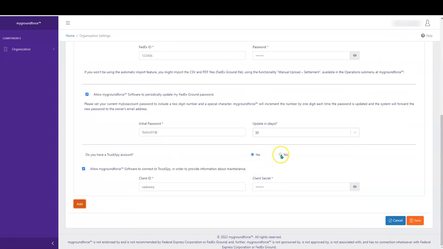In case you don't have a TruckSpy account, you don't need to worry. Make sure you select no here, and My Ground Force will enable features for you to manage maintenance within your organization.